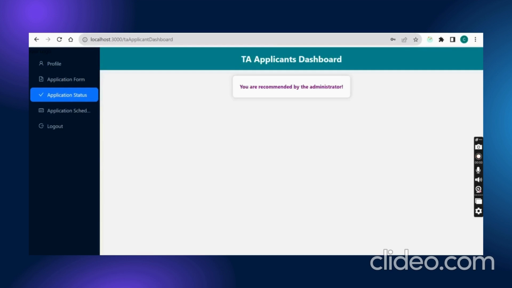Administrator recommended status is updated in the TA applicant dashboard. But when the TA applicant is selected by the TA committee member, it should show that the application is under review. Let's see by selecting the candidate as the TA committee member.